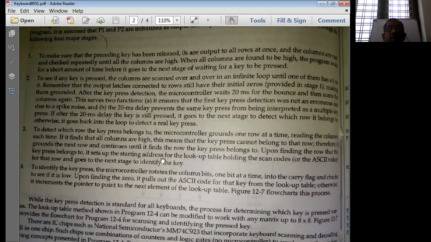Therefore, it grounds the next row, and continues until it finds the row the key press belongs to. So upon finding the row that the key press belongs to, it sets up the starting address for the lookup table, holding the scan codes for that particular row, and goes to the next stage to identify the key.